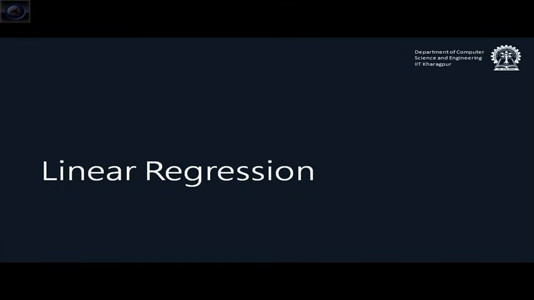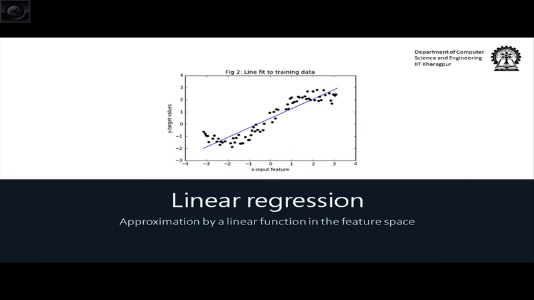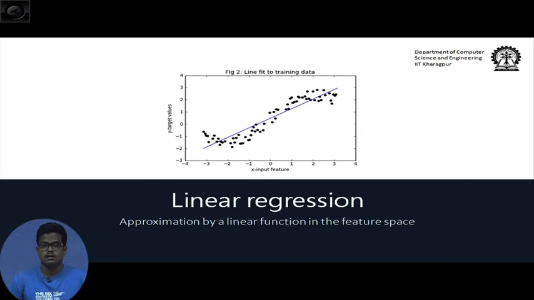Let's come to linear regression first. Linear regression is all about approximating a linear function on your data. Given a data set, you're going to fit a model, and this model is limited by the family of linear functions of the input features.